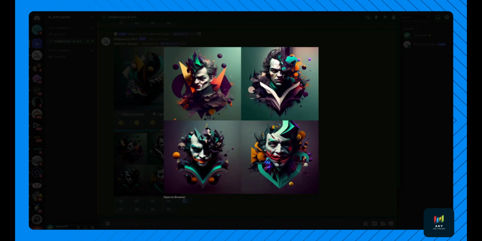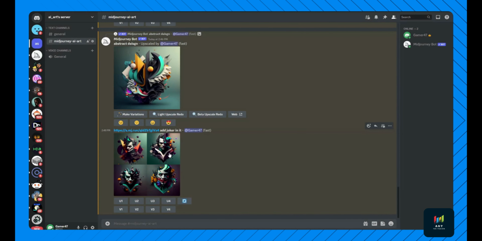You can see the first design looks pretty cool, as well as the second one. The third one is also great, but the fourth one doesn't look good at all. So this is how we can use the MidJourney bot to take a reference of a particular image and get inspiration from that particular image and create an output for us.